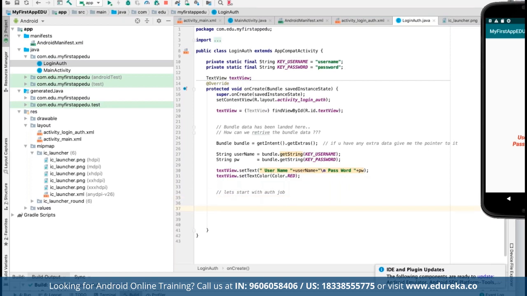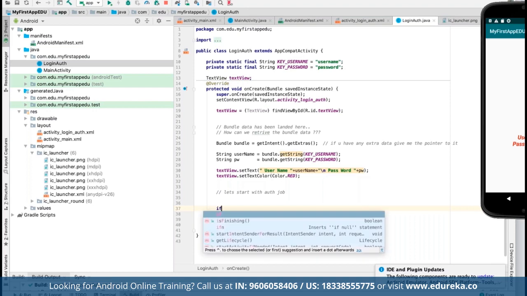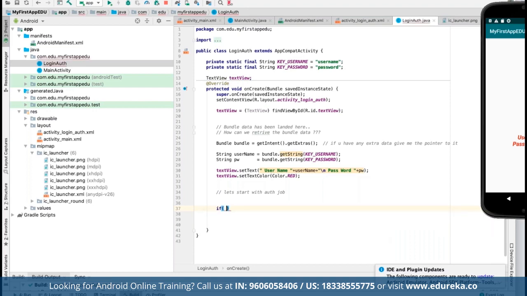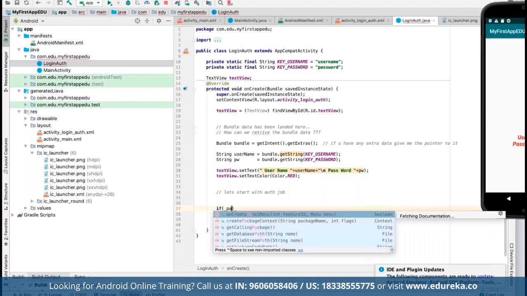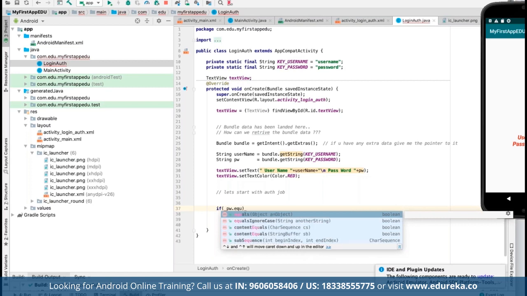You're not going to do anything great. I'm just going to use the if condition. I'm mimicking my server part, but I've got nothing to do with my server. I'm just going to use my password dot, and you can see there are a lot of things like contains. Let me use my equals, and I will also use equals ignore case.